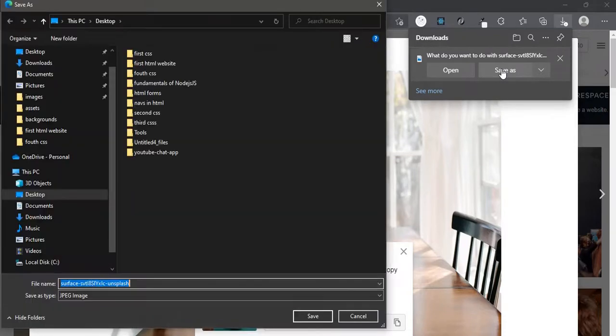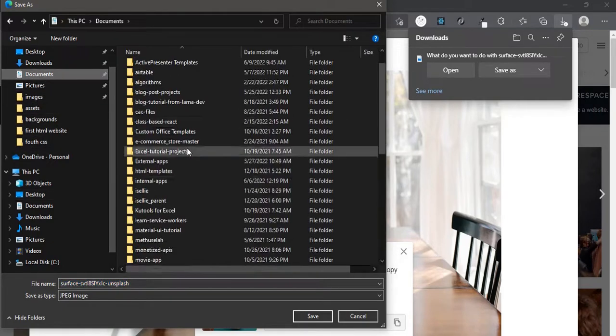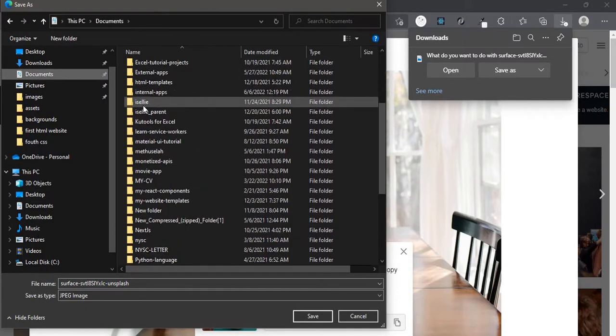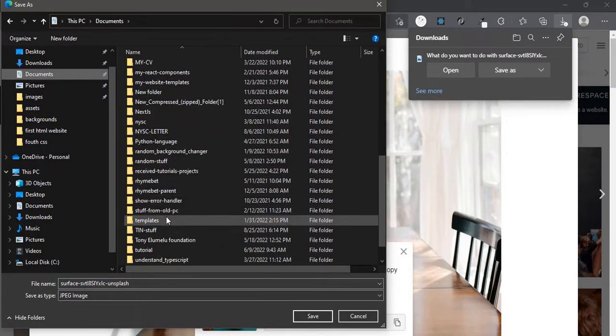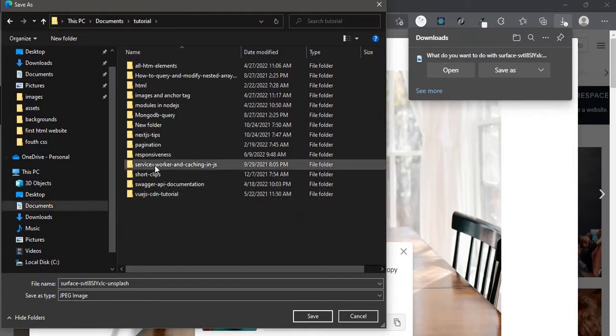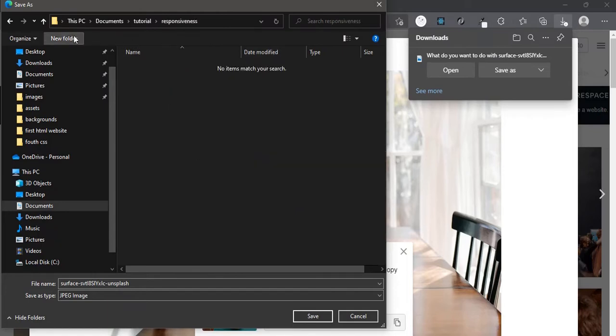to our page, which is responsiveness. That's what I called it. I saved it and let's see how it goes on. So this is tutorial and responsiveness. This is where it's going to be. So we create a folder inside the folder where we will be working on, and call it assets. So inside the assets or images, you can just save this here.